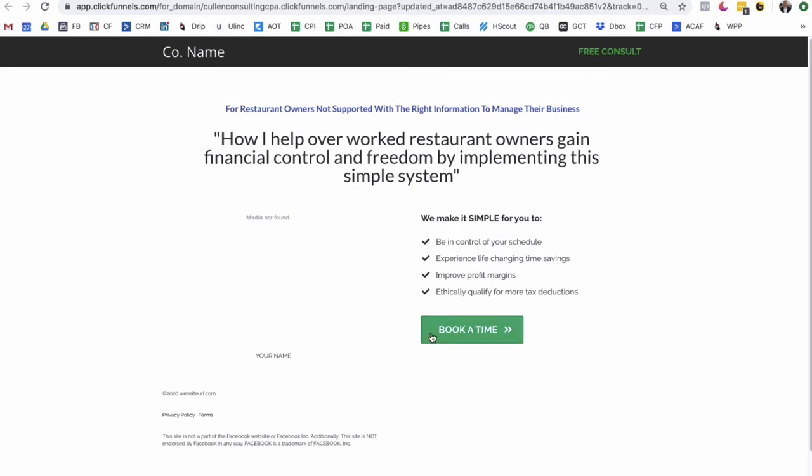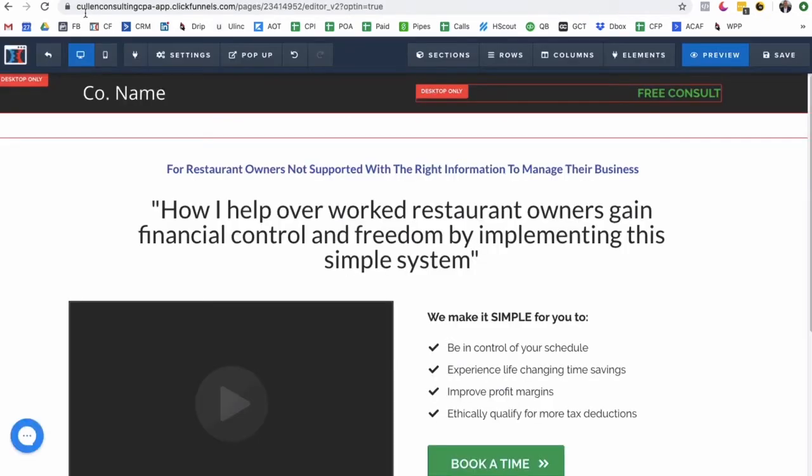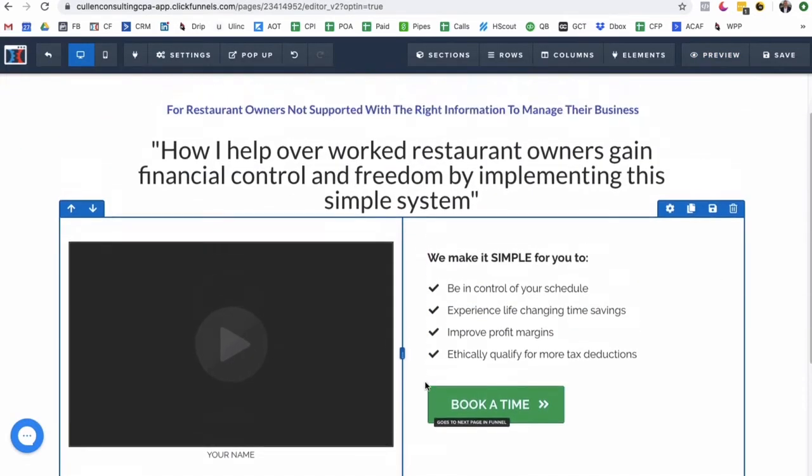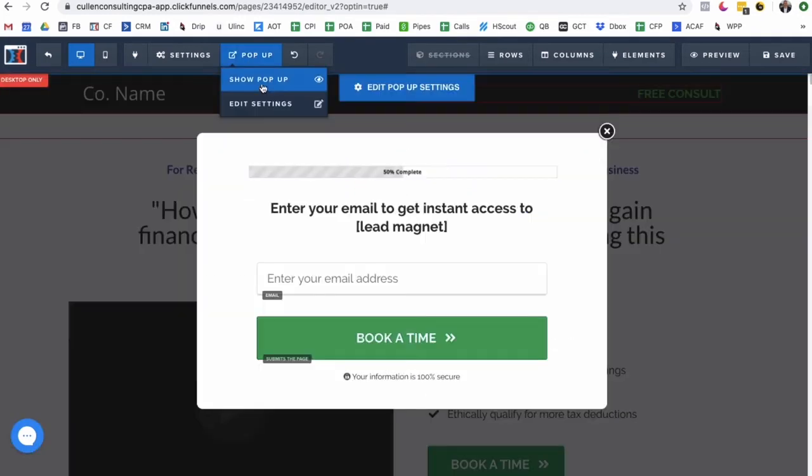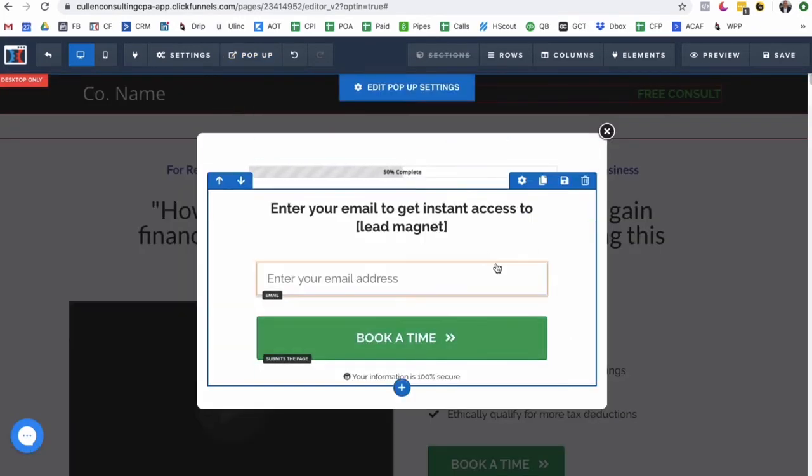Using paid traffic, people use a pop-up to capture their email. But we don't need to capture their email because we already have their email plus a lot more data from the Ignition system. So let's just exit out of here and go back into the actual edit section. Okay, so at the top, we can see pop-up. And we'll click show pop-up. And this is basically the pop-up, right?